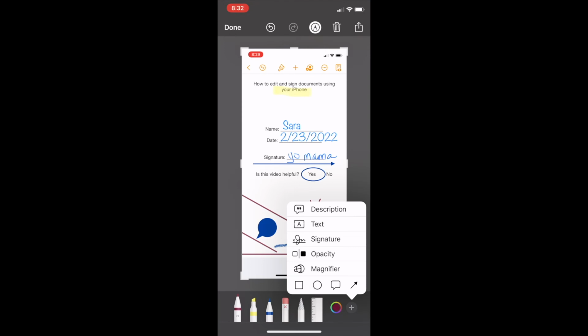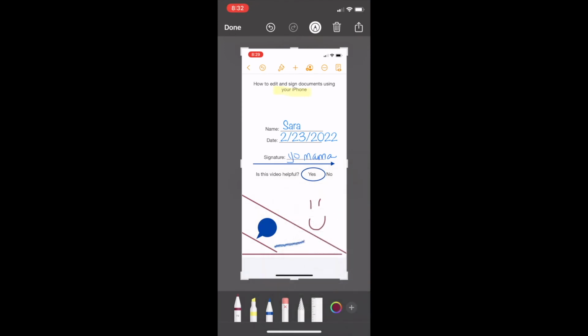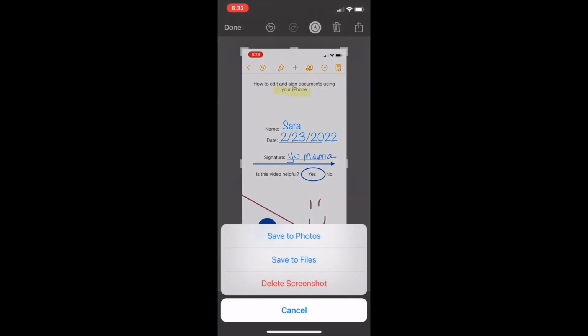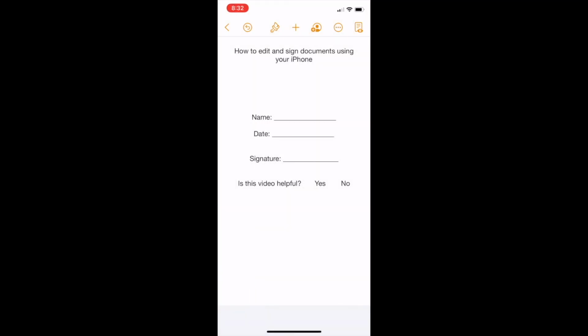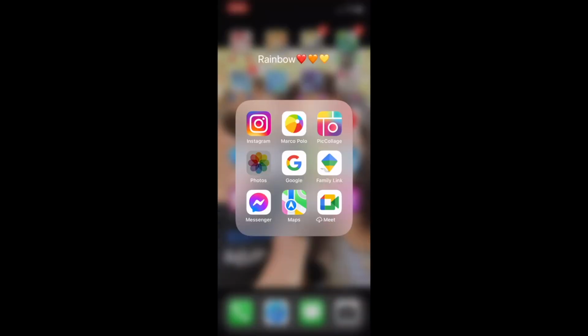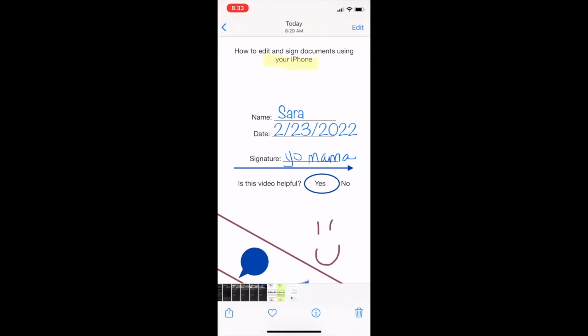How to use the magnifier. To use the magnifier, tap the plus icon and then magnifier. You'll get a round magnifying glass that appears, and you can drag it and move it wherever you would like on your image. When you're done editing, tap Done and then tap Save to Photos. When the edit screen minimizes, you'll see the original document behind it. Navigate to your photos to find the image you just created.